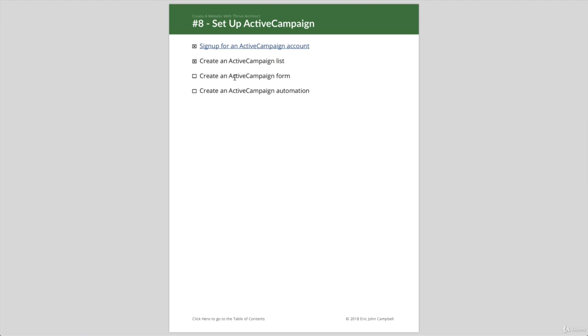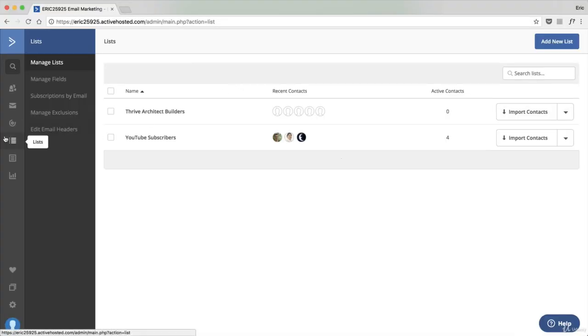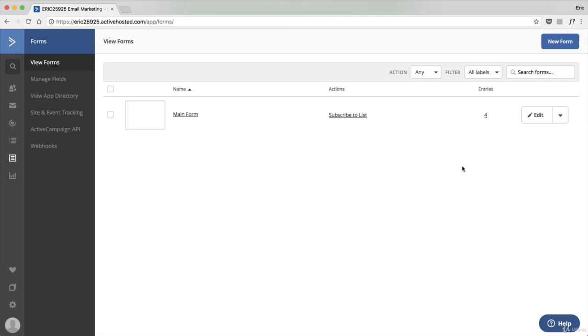Next up is to create an ActiveCampaign form. And the form is what we're going to put on our website to start collecting emails. To do that, we're going to click on the Forms button on the left-hand side. And in the top right-hand corner, click on New Form.